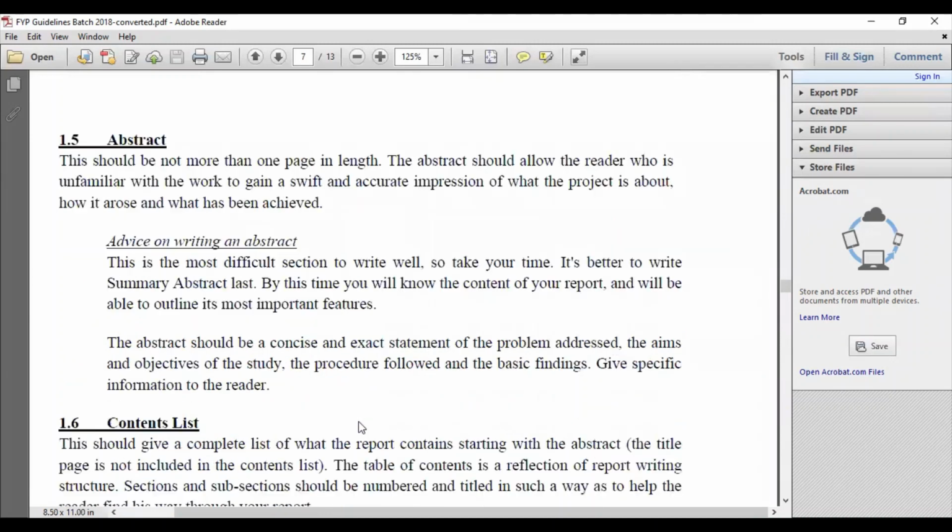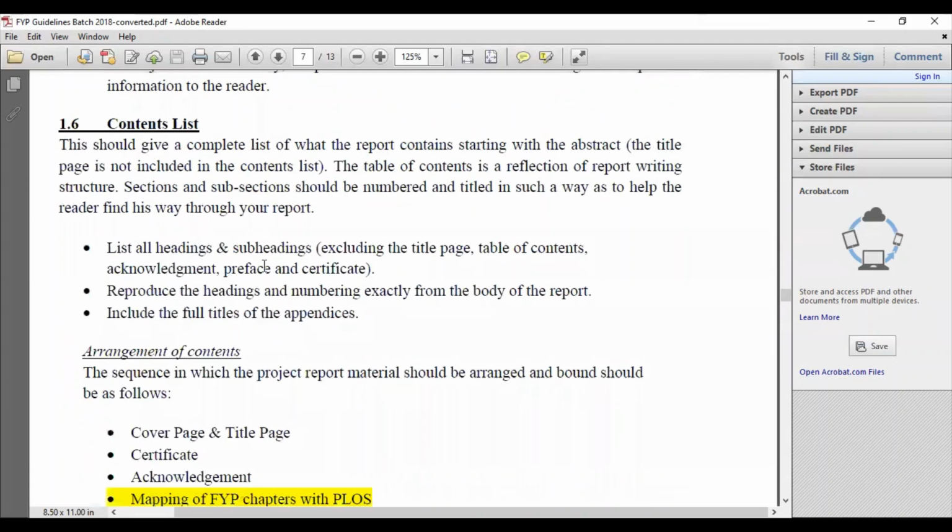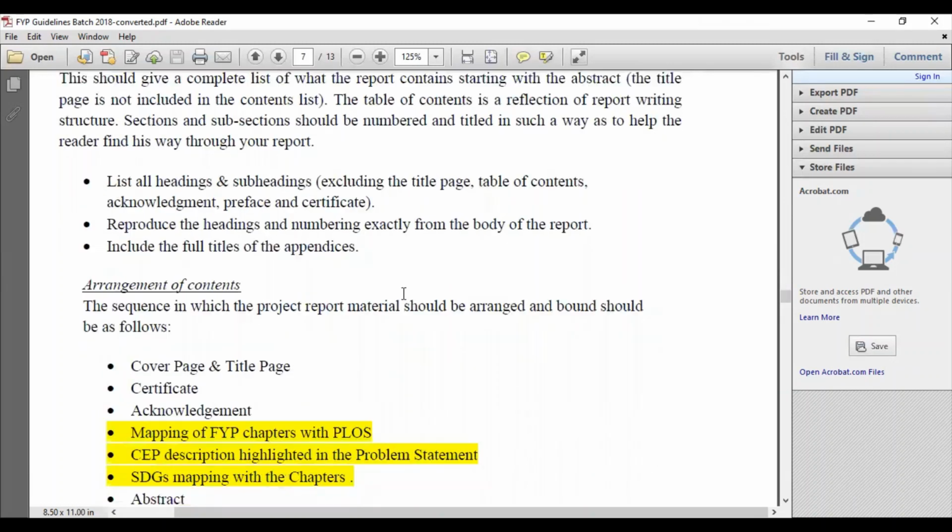Okay, next is the abstract. I have already made a video about how to write the abstract. It should be not more than 1 page in length. The abstract should allow a reader who is unfamiliar with the work to understand it. You are writing the abstract at the start, but you have to write it at the end of your project. Moving towards the next thing, the content list. List all headings and subheadings, including the title page and table of contents. You have to be very careful about these things.